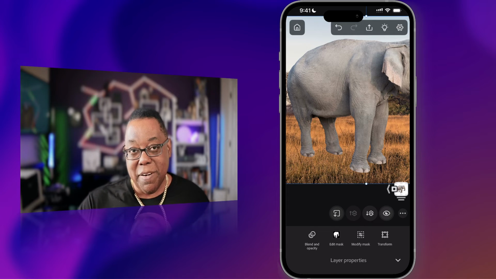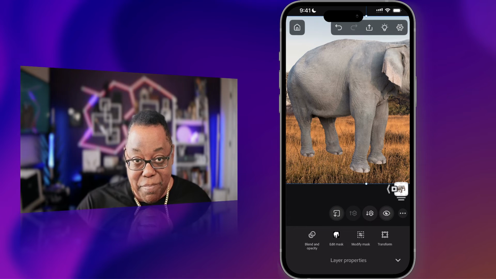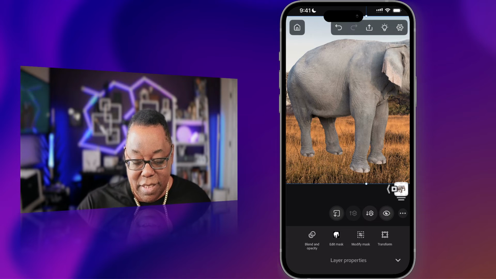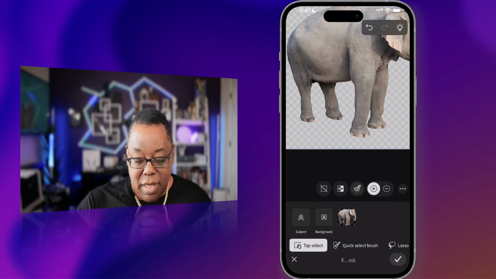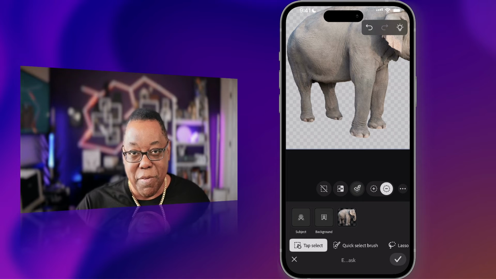Now, we already did modify mask. That was making the mask tighter. Now we're going to do edit mask, which is add or subtract to the existing mask. So we're going to say edit mask. And what I want to do here is subtract from it, because I want to remove the part of the mask that's showing his feet. So this is going to be a subtract.